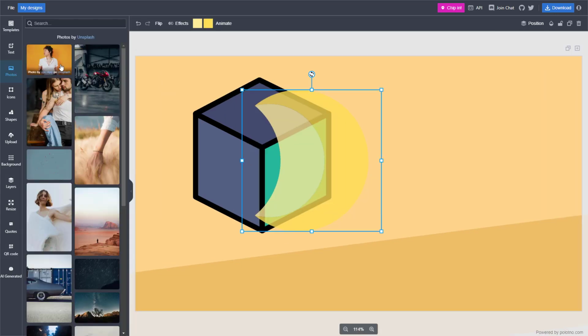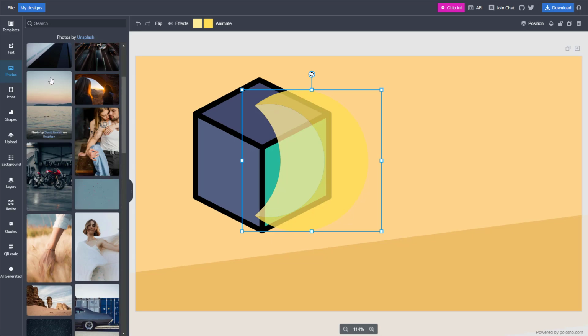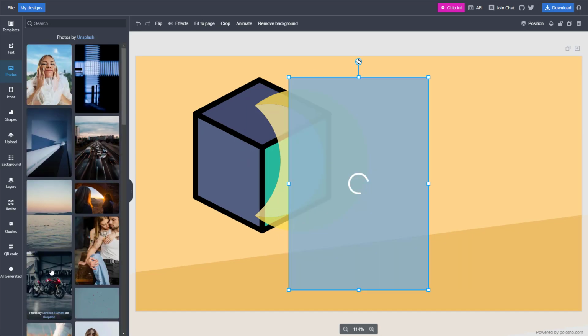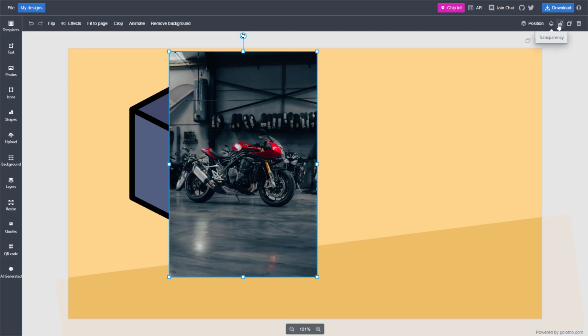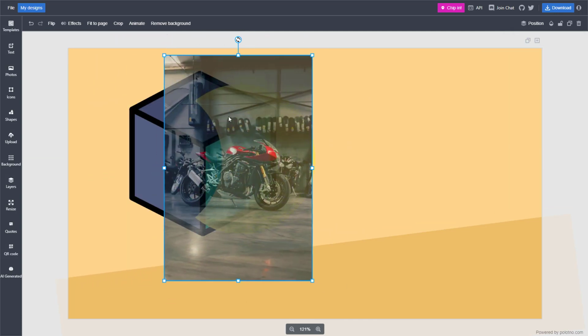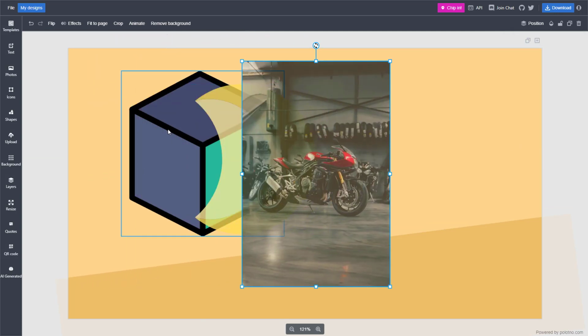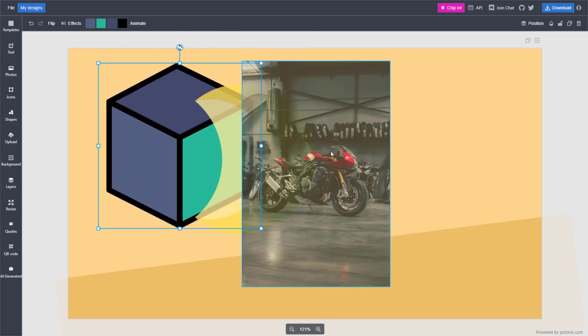Same goes with the images as well. Let's say for example, if I were to bring in this image over here, now what I can do is go over here onto transparency and then decrease this out right here. And this is what you have. As you can see, you can see through this right here. So this particular cube is not transparent right here.